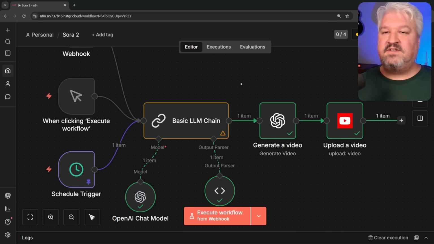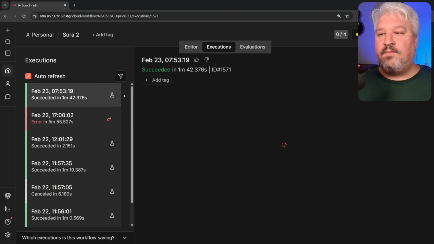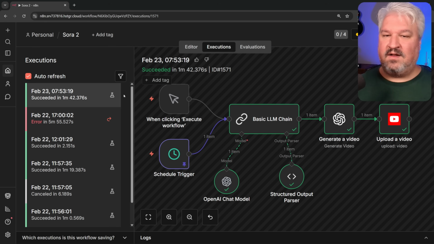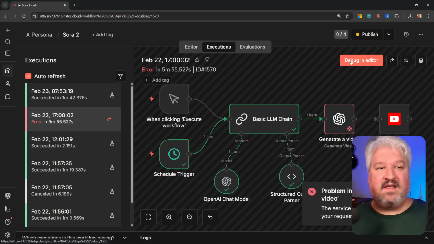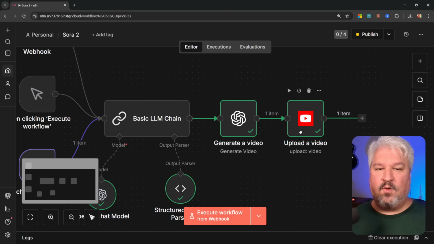And the great thing about this approach is we can actually go to executions and we can see all our previous executions as well. And from here, we can even debug any issues and we can restart these workflows as well. This can be really useful if you're building super complex workflows that might upload a video, but also send an email and also update Slack. I mean, you can really go as wild as you want.